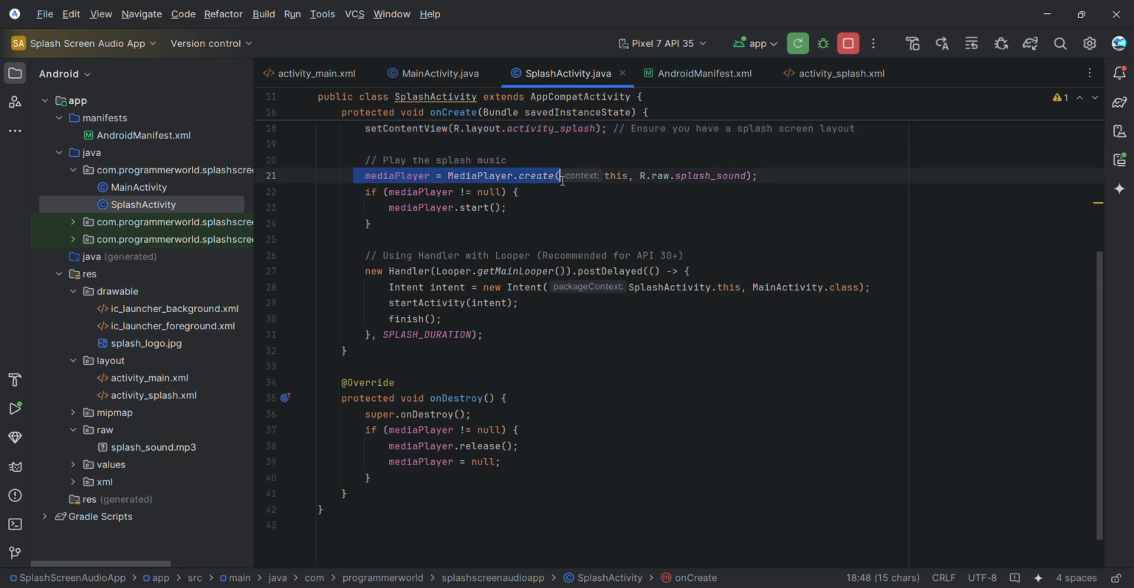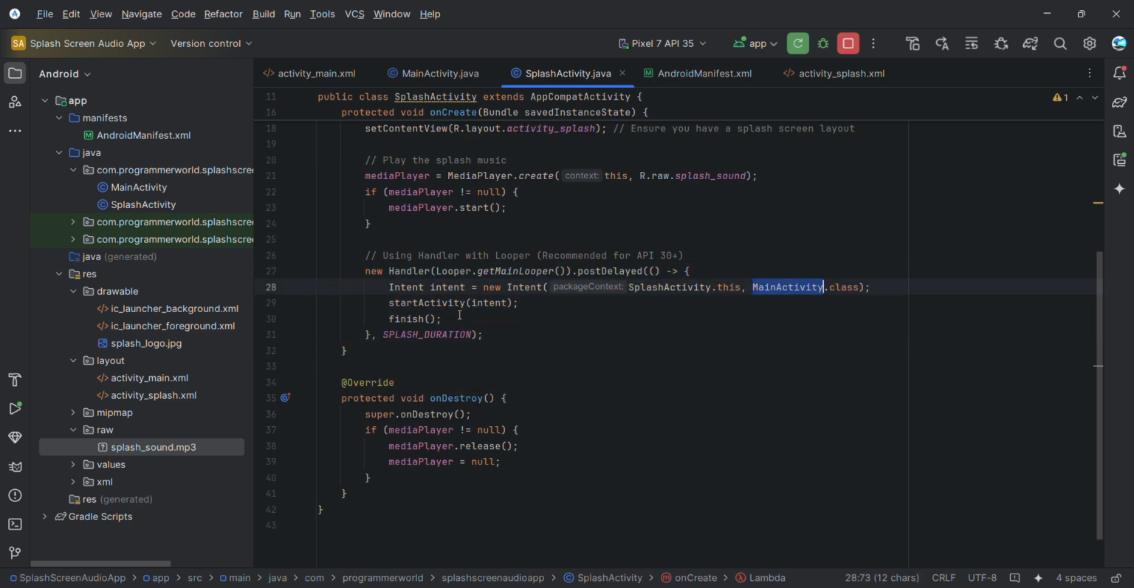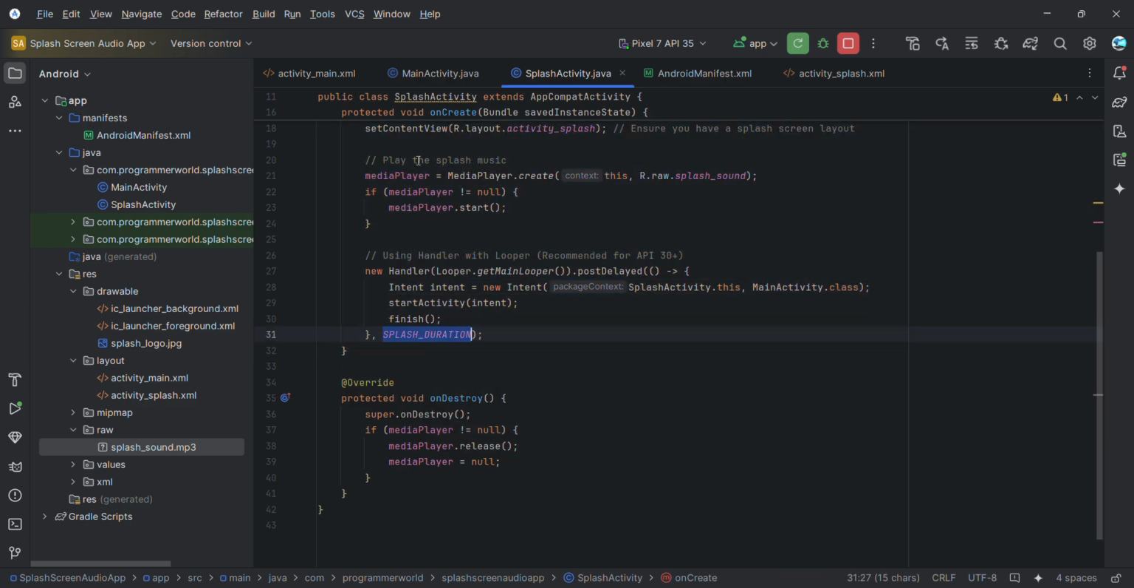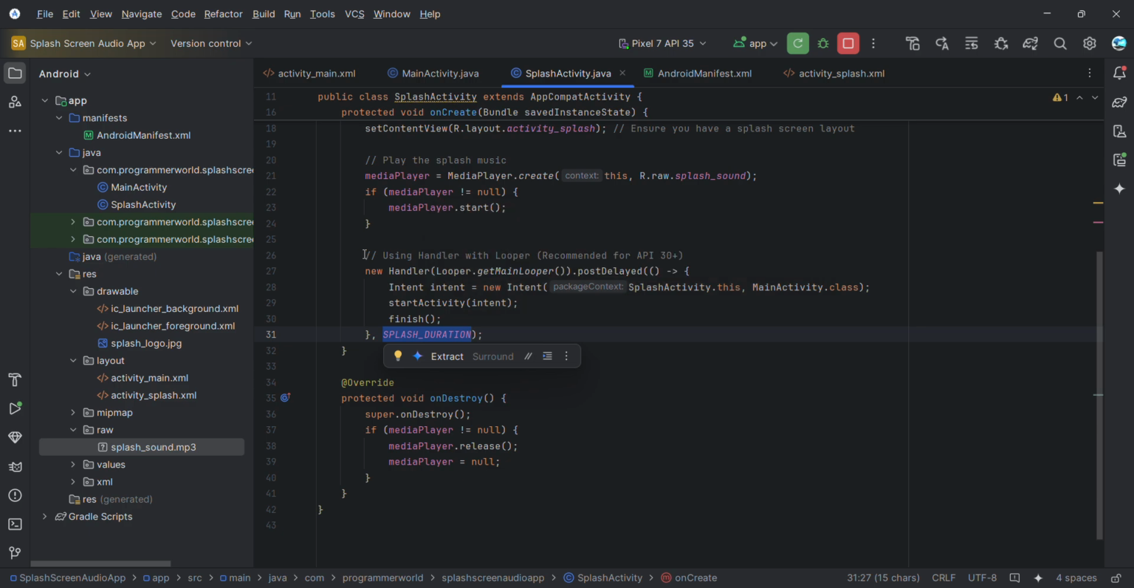And then it will create the media player, the local variable, and it will use the splash sound whatever we have implemented here, and then it will play the media player here. And then it will start the main activity, based on the duration, whatever duration we set up above. On the completion of this duration, it will start the main activity. So until then it will continue with the splash activity.